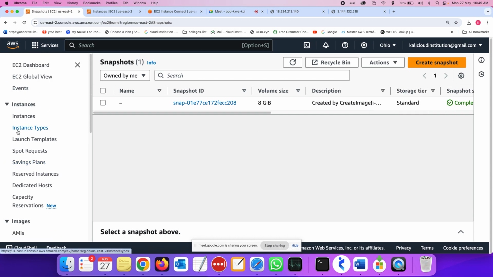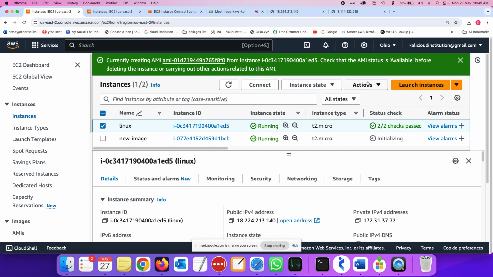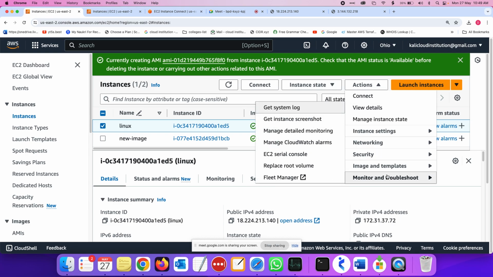You can also create a snapshot from the instances. Now I have this instance, and I can just create a snapshot. Images and templates, okay, where is that? Instance settings. Monitor.